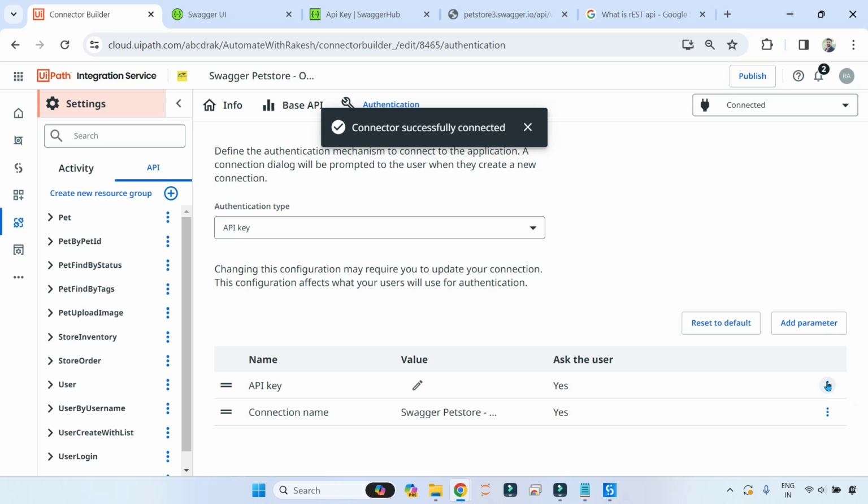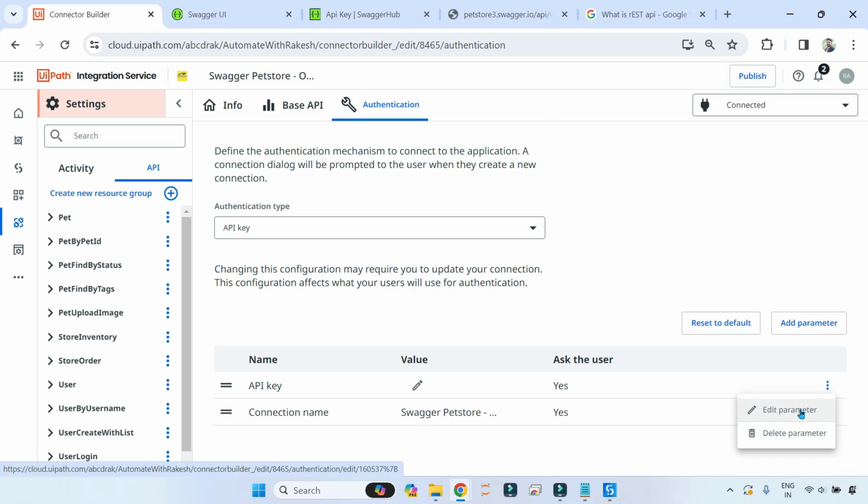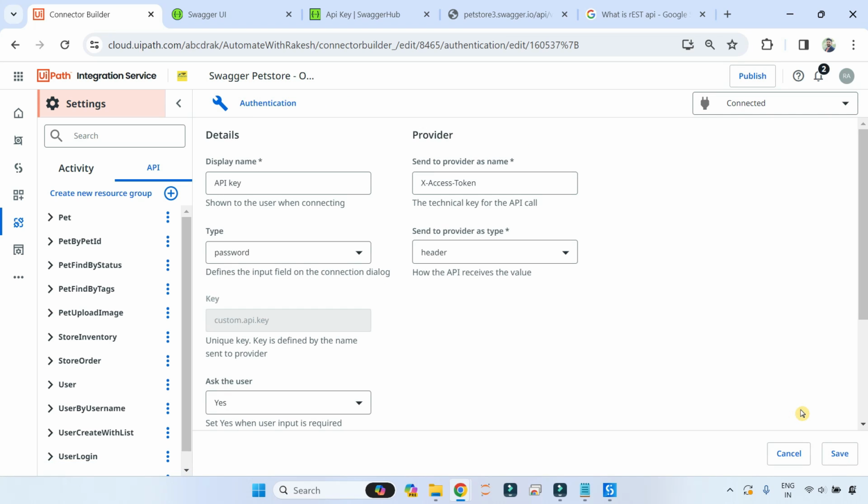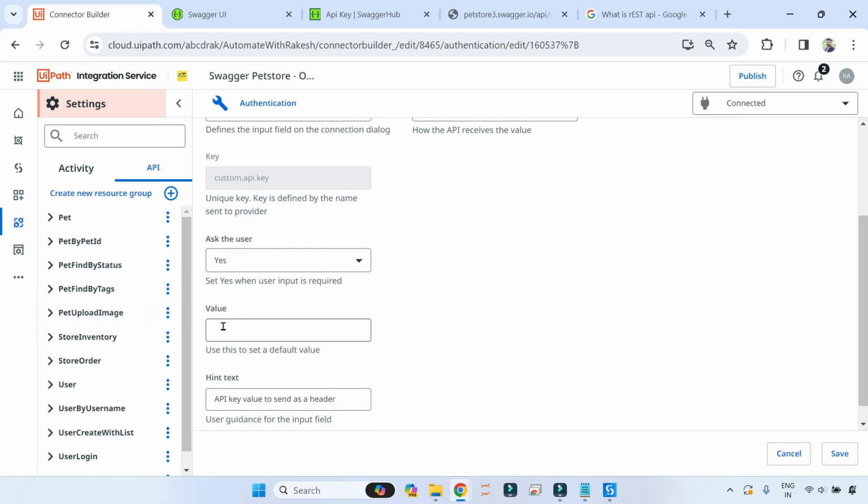Or else there is also another method. Let me show you. Click on edit parameter. And here it tells you, okay, value, use this to set a default value. So I'm going to enter that API key here so that it doesn't prompt every time. Okay, and I'm going to hit on save.